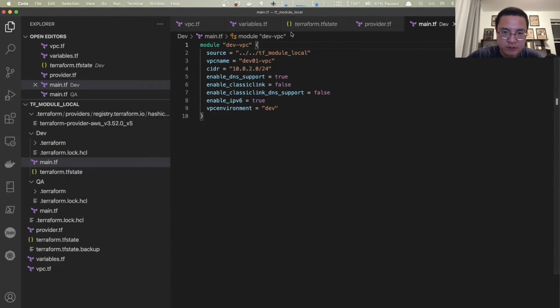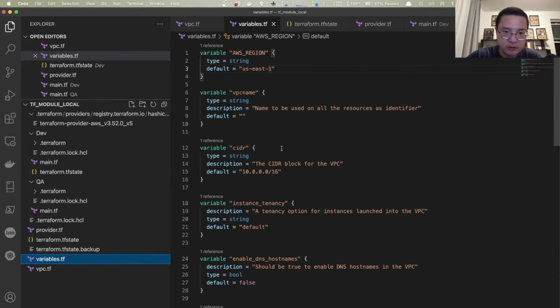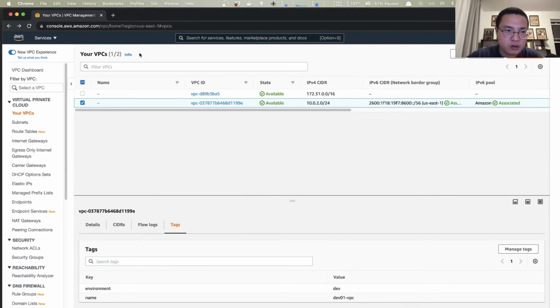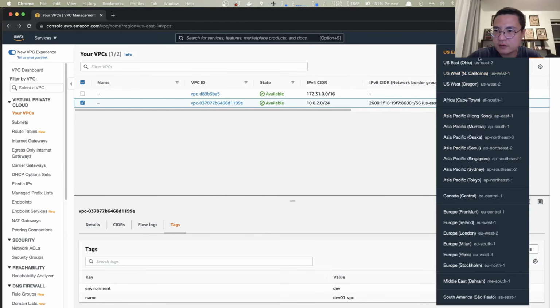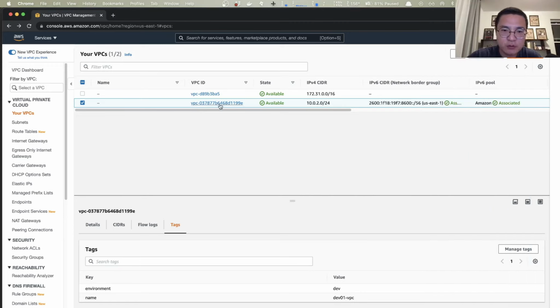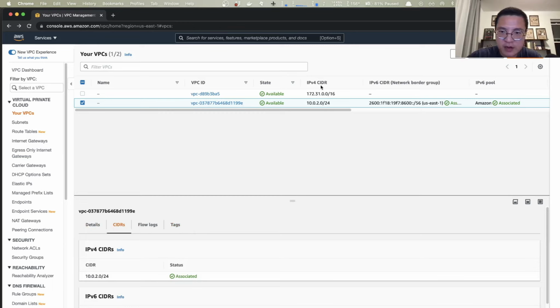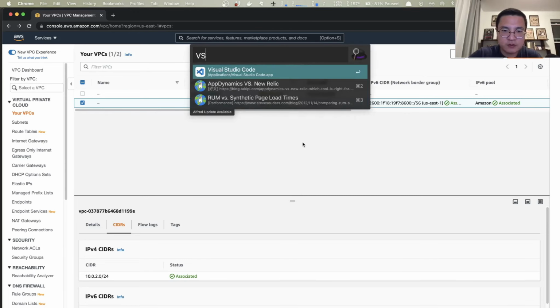Let's jump back to Visual Studio Code and review the main.tf for dev. As you can see, inside of this module, I did not define the region, which means it's going to use the default value. Here, the default region is US East 1. So let's jump to the AWS console and go to US East 1 and VPC, and here we go. You can see a custom VPC was created right here, and if you check the CIDR, it's exactly what we defined, 10.0.2.0, right?